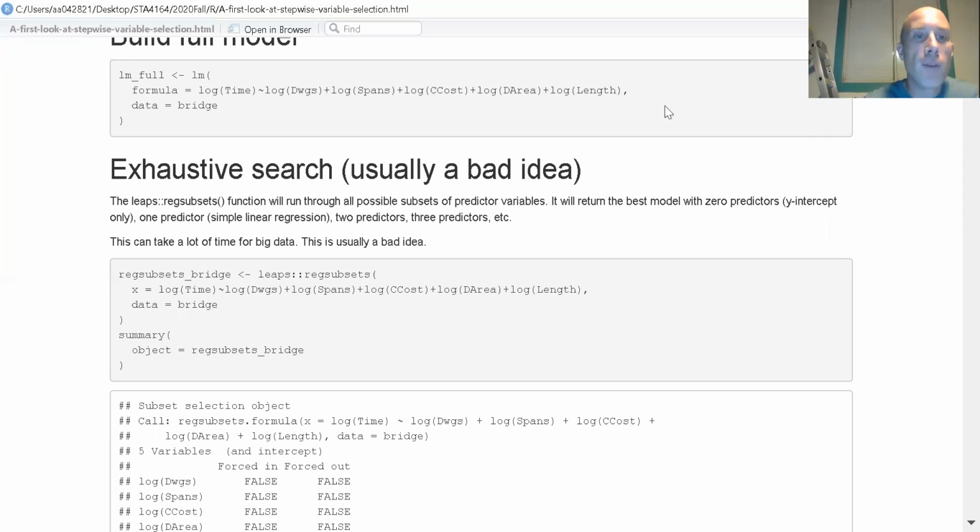All right, so this function is from the leaps package, and the leaps package is a good package to use. It will go through all possible subsets of the predictor variables, and it's going to pick out the best models for the given number of predictors. So it's going to find for you the best 0 predictor model, which is the intercept, the best 1 predictor variable model, the best 2 predictor variable model, the best 3 predictor variable model, and so on.